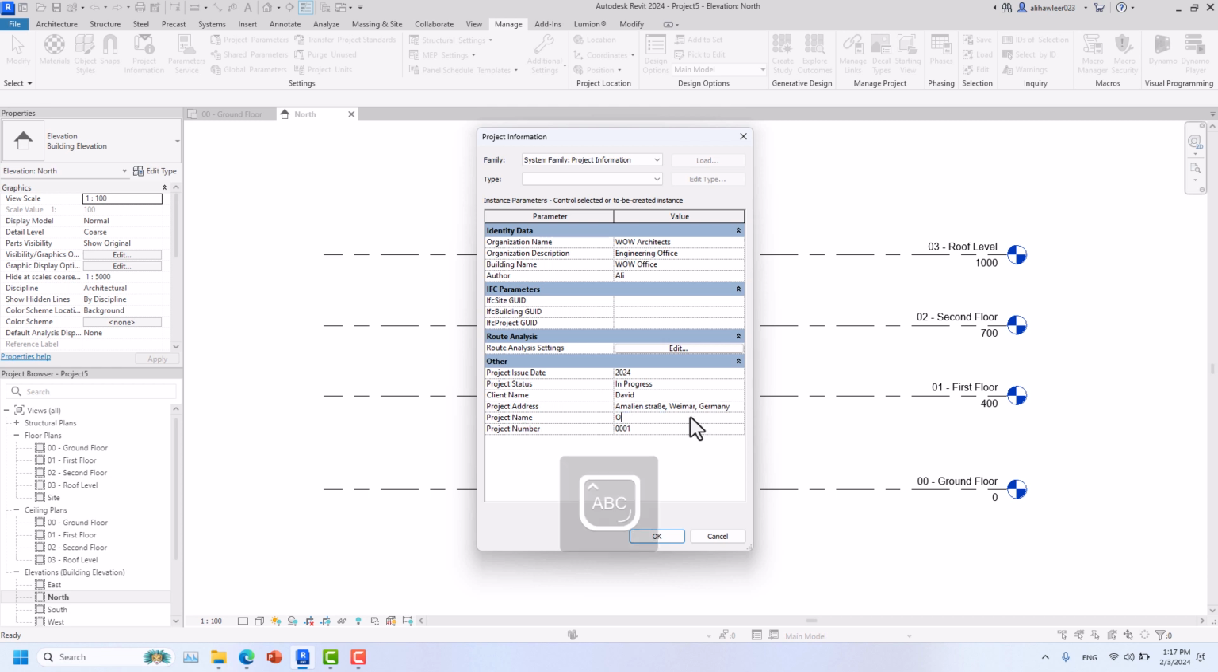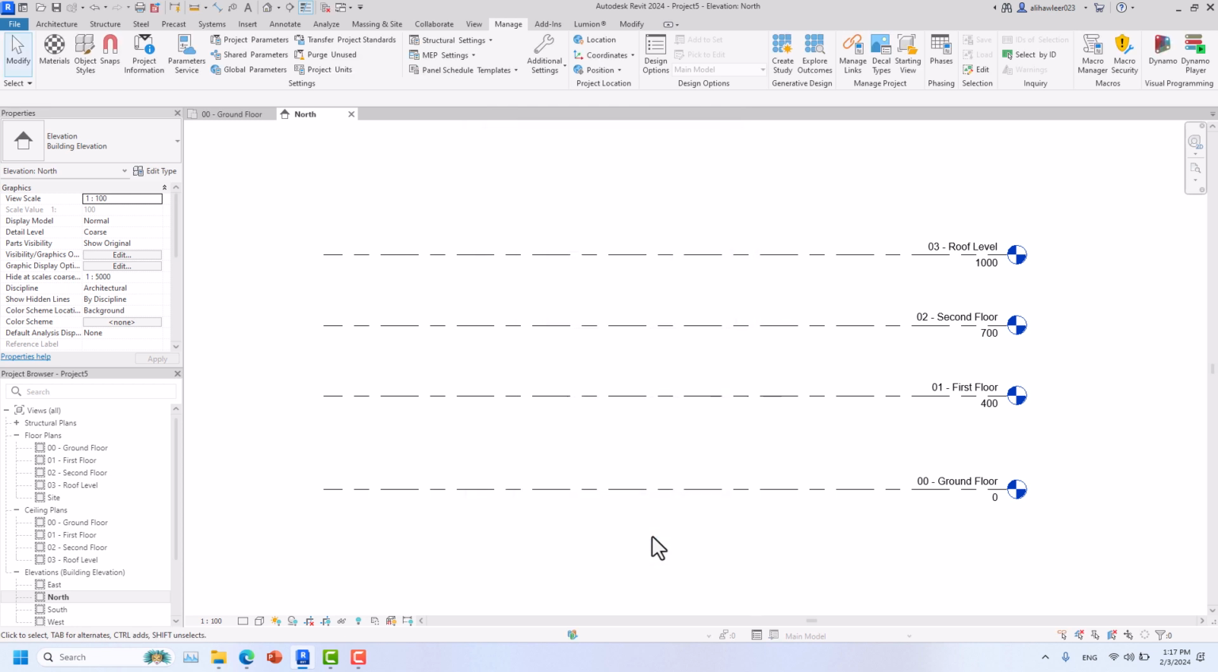The project name is office building, and the project number. How many projects in that organization have been created? Number that project. For example, we did a simple villa project, so now I am going to type two. This is our second project. Okay, so now we have included and added our information to this file.